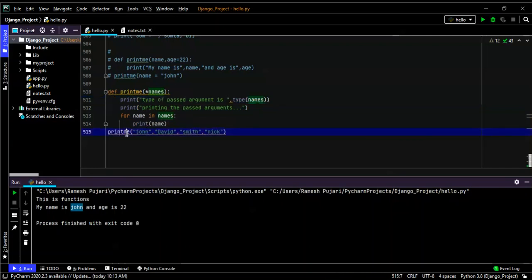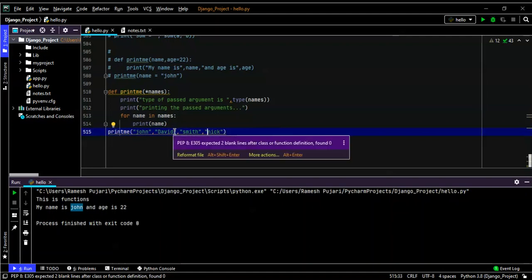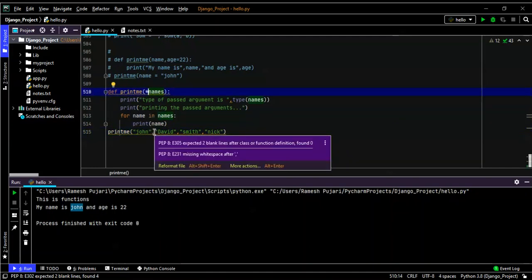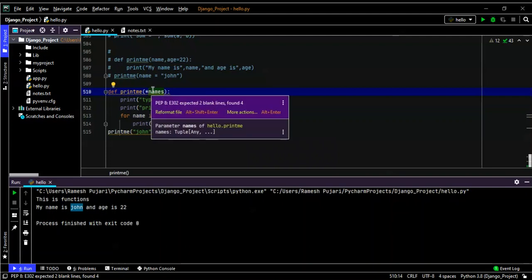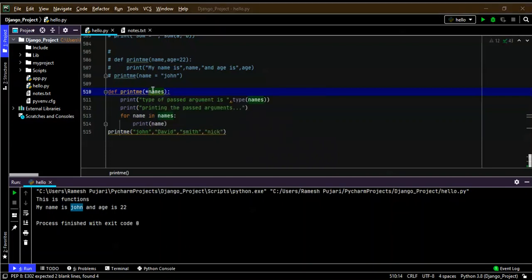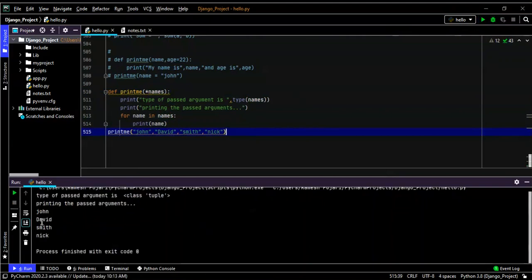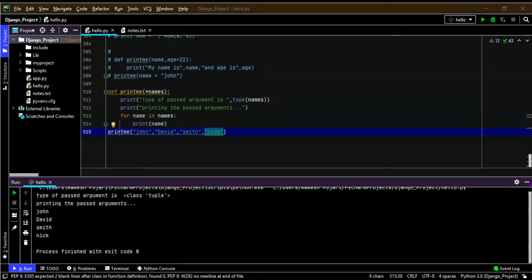Here I'm calling the function, so I pass these names. Because this is variable length, there are no fixed keywords. If I only pass the name, it will give an error because I have to pass only one value, whereas I am passing variable length arguments using star args. If I run the program, I will get all the names of the persons. So this is the usage of variable length arguments.